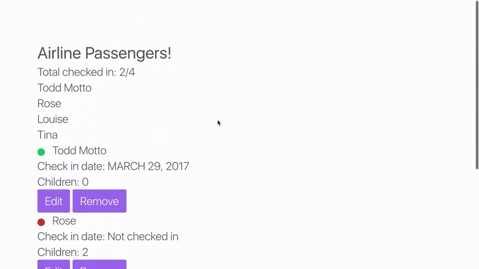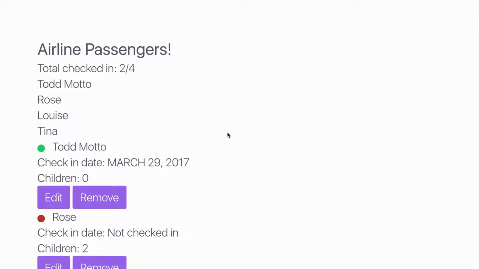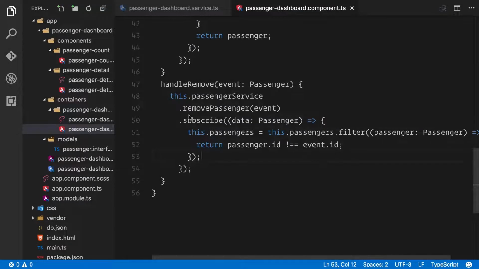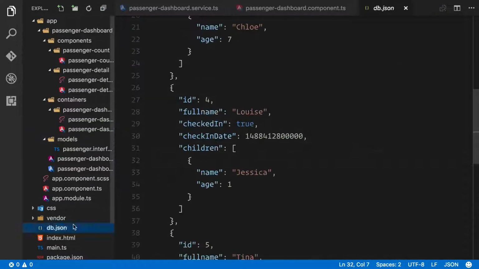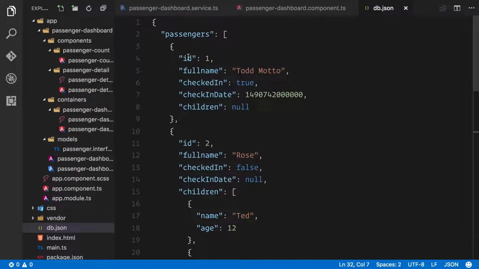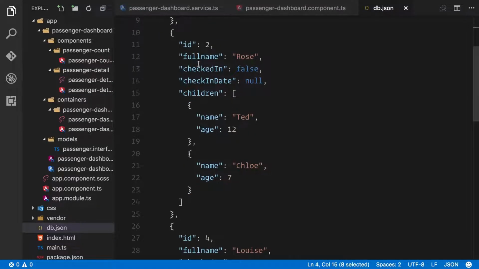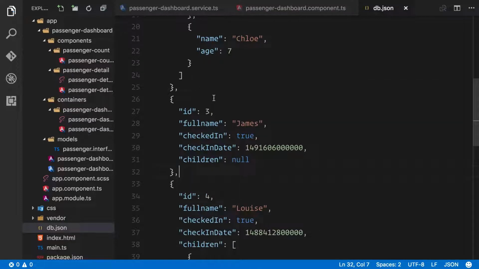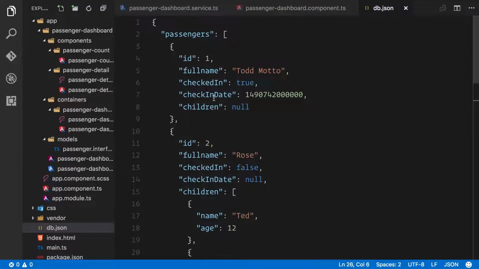So the way that we can confirm this is by checking our db.json file. So let's go back and have a look. So we'll go back into db.json and you can see that James has been obliterated. We have ID of 1, 2, and 4. So what I'm going to do is paste James back in, just so we have him available again.